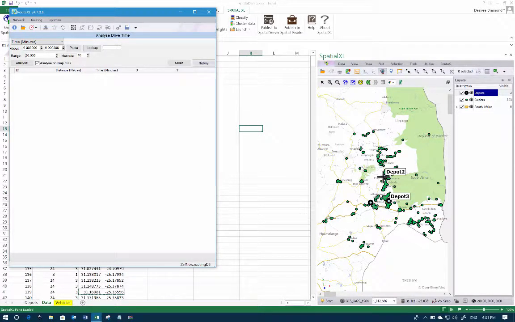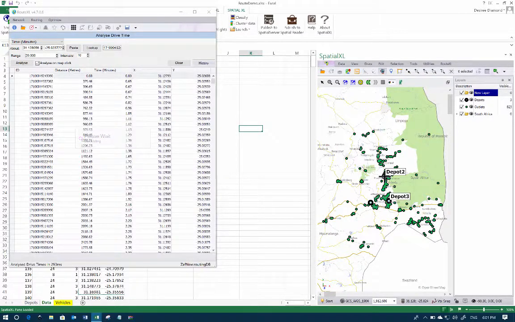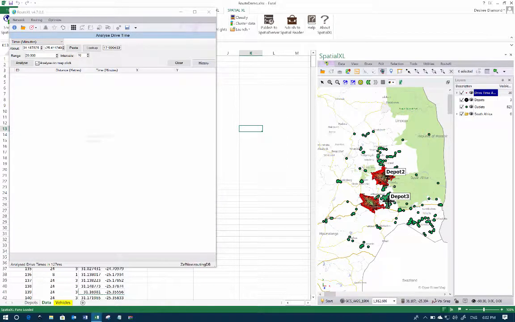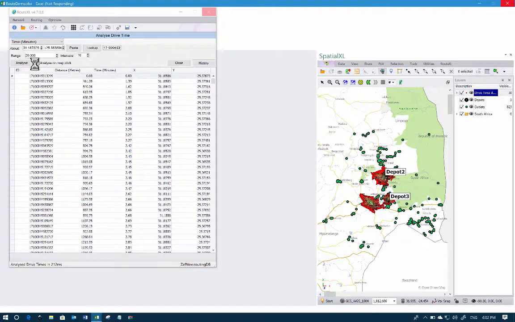And then if we click on this particular depot here, and this particular depot here, and this particular depot here, we can see that it has created 3 drive time polygons, and with intervals of 10, so 10 minutes on each layer here, or each level. And just to show you what that looks like, I'm just going to turn off my Analyze on Map click, because I don't want it to keep on drawing every time I click.